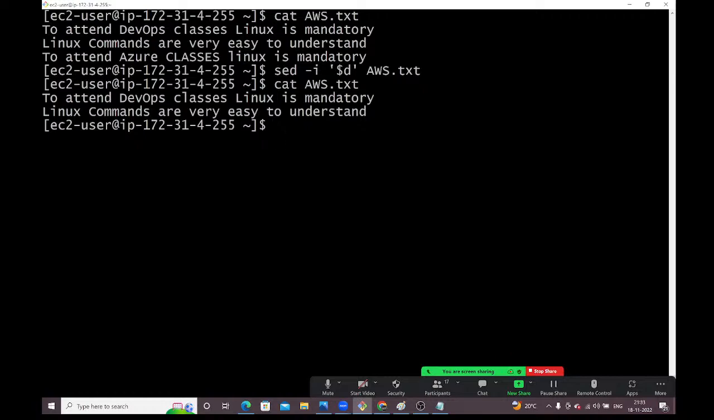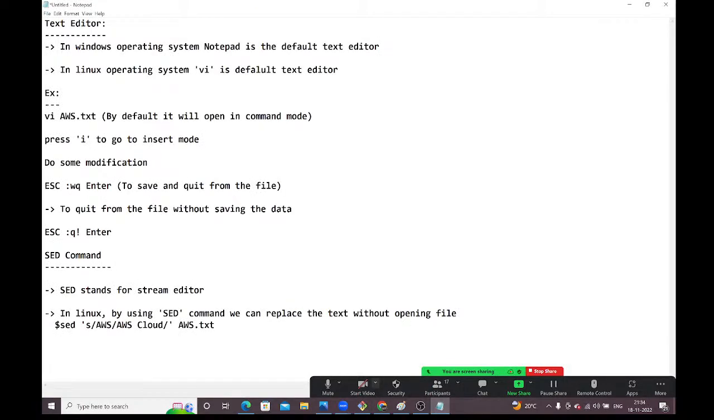If you want to delete a particular line, then we need to give the line number and d. If you want to delete the last line of the file, then we need to give $d. Clear guys? By using the sed command, what can we do? We can replace the content and we can delete the content also. In Linux, by using the sed command, we can replace the text without opening the file.